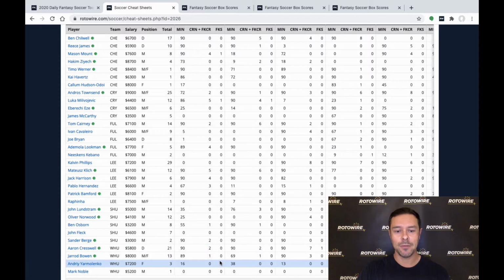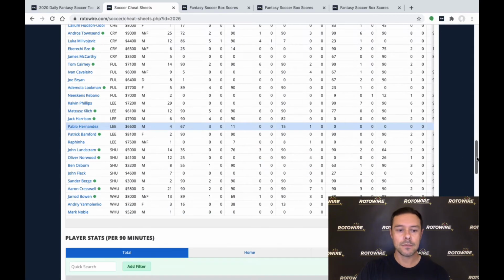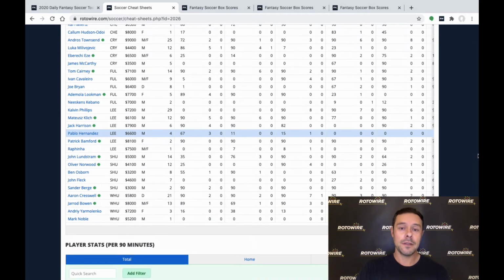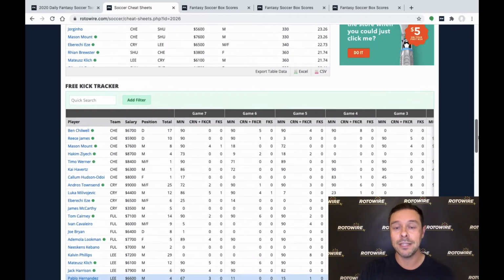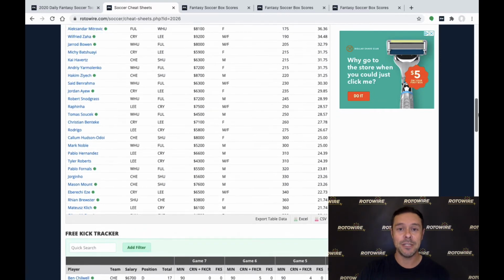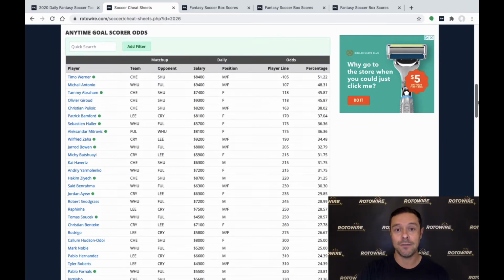I mean, we see Andrei Yarmolenko here with 3, Mark Noble with 1, but they're not even starting, so we're not expecting them to take any. So from a cash game perspective, you generally want these guys, at least one of them. Usually you want one from each favorite just so that we can make sure that we have the set pieces. For GPPs, we want the goals, though.